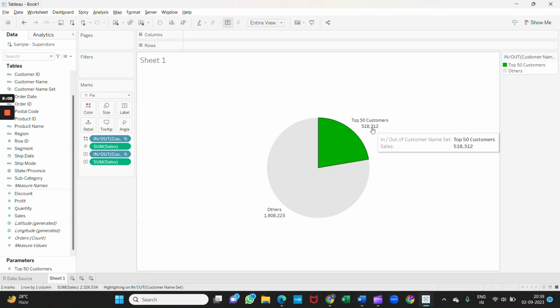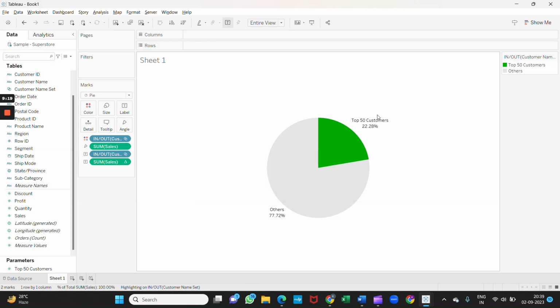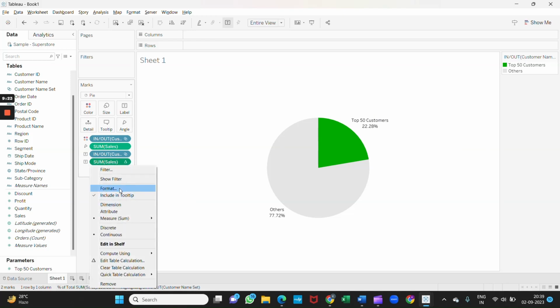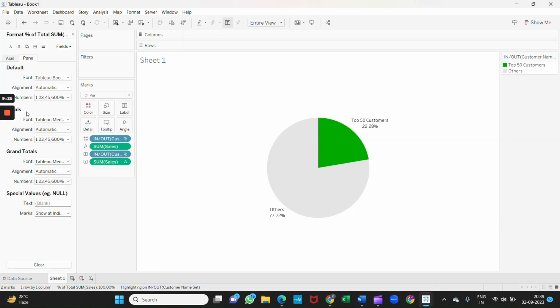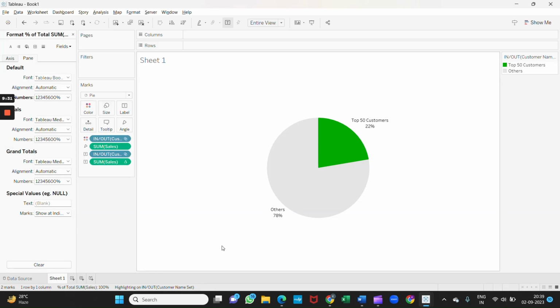Now we will change this into a percentage. To change into a percentage, I will just right click on it, go to Quick Table Calculation, and choose Percent of Total. Now we got the percentage. We want to reduce the decimals, so we will click on Format, go to the percentage, and just make it zero. Okay. Now we got the top 50 customers at 22% and others at 78%.